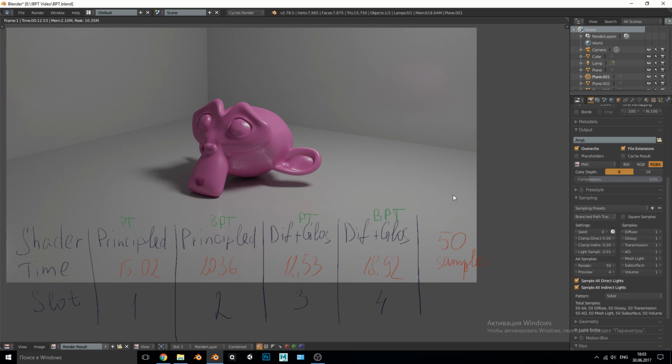The video is already getting too long, so I will not cover all the other settings for transmission, meaning transparent materials like glass, or subsurface like skin, or volume like smoke. But the principles will be the same for these materials as well. So this is all about theory, and I will probably make a video with a real-life example, with a kind of production scene, where I will use branch path tracing and will show you how beneficial it can be.